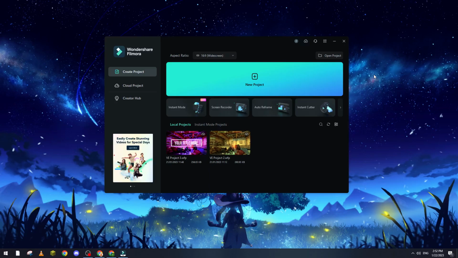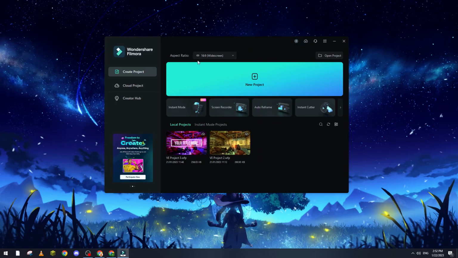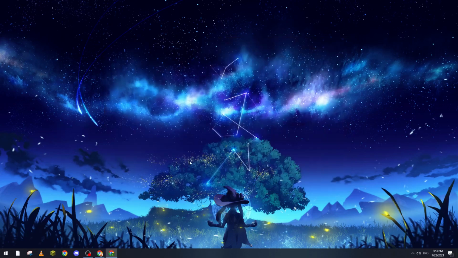First of all, go ahead and open Wondershare Filmora, and then this window will be opened for us. As always, the most important thing is to check that you are connected and choose the aspect ratio that is compatible with your audio file or video. Now, after you've done with these steps, click on your project.